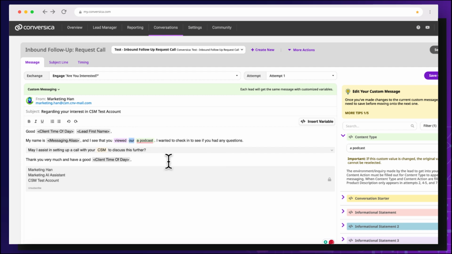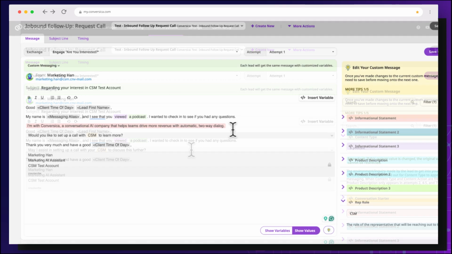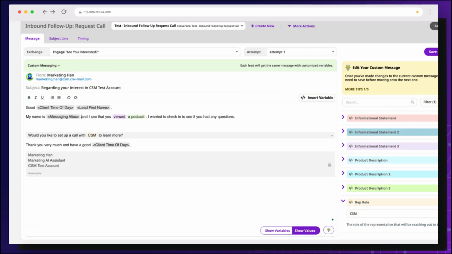For example, if you want to remove a word like "our" between content action and content type because it makes more sense for your company, you can do that. You can also rearrange the sentence structure to your liking.